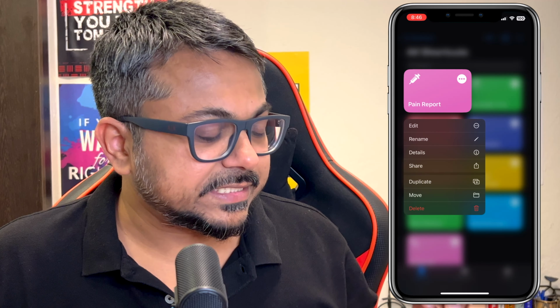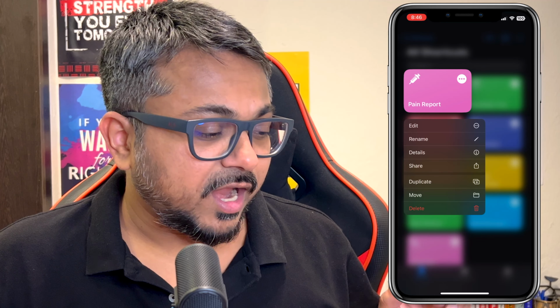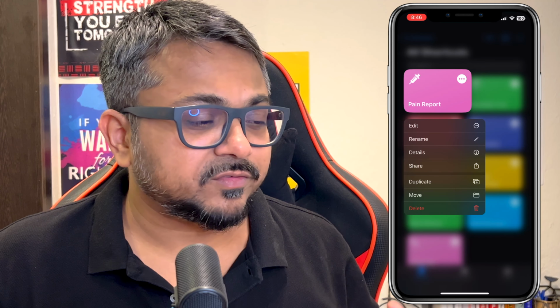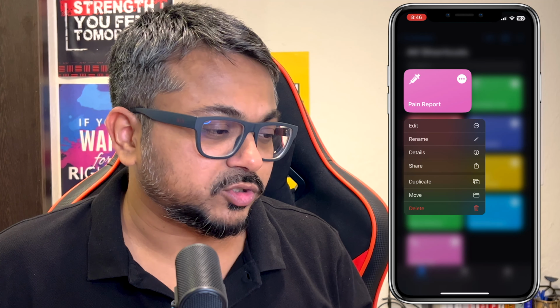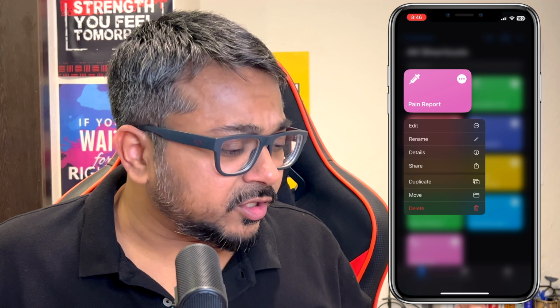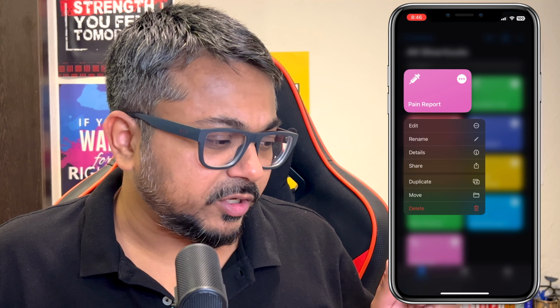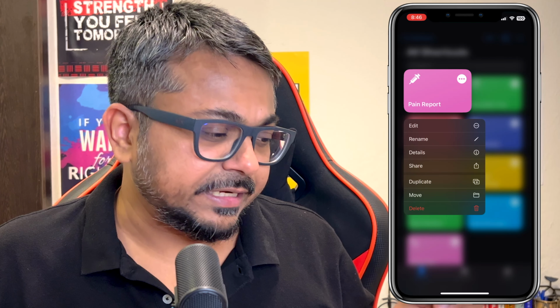Once you long press any shortcut, you will see multiple options there. At the bottom, you can see there are three options which were there also when we tapped the Edit option at the top of that previous screen. The other four are specifically for this shortcut: edit, renaming it, details, and share.